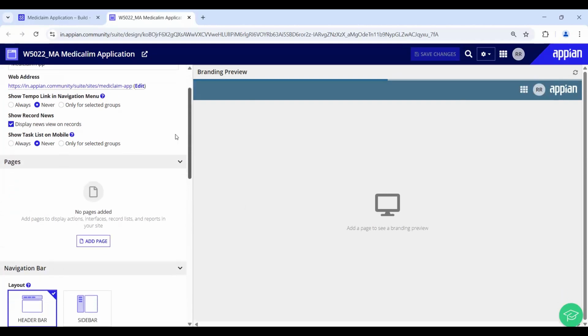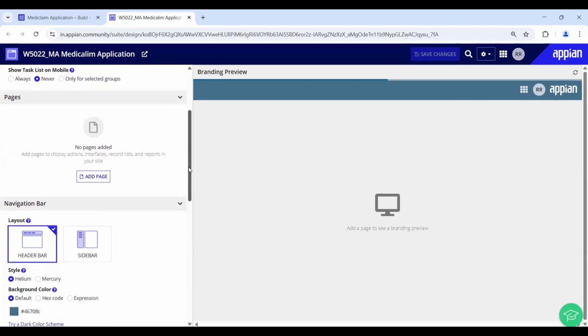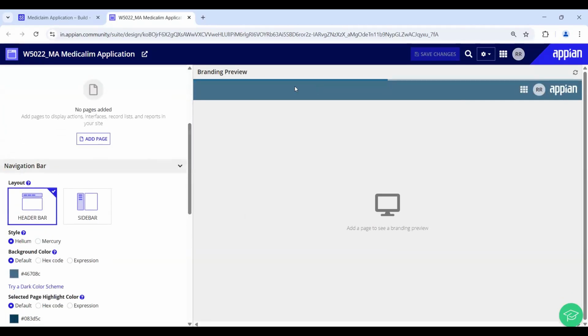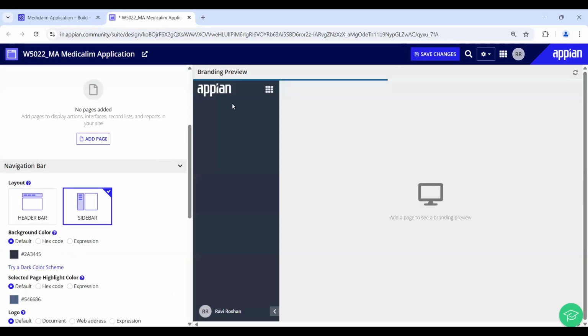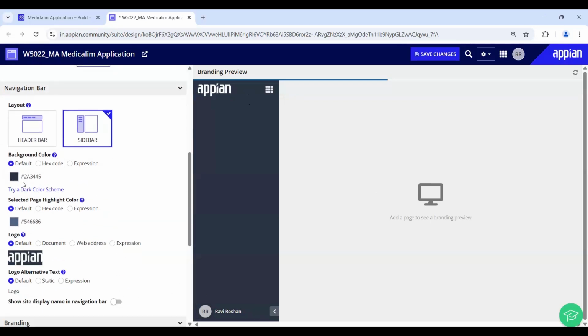Okay, now a few more things. We have pages. You can add the pages here, and then the navigation bar. Initially we had only the top one by default, but now Appian has also given you the sidebar. So if you want, you can change your view from top to side. If I go with the sidebar, this page will become like this. Now you can also configure your background colors, your highlighted color, and if you want, you can change your logo here. This logo that you are seeing is Appian. You can create your own logo and upload it here as a document. We will do that, okay?